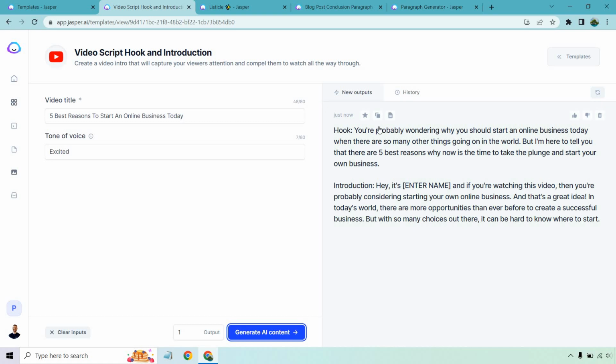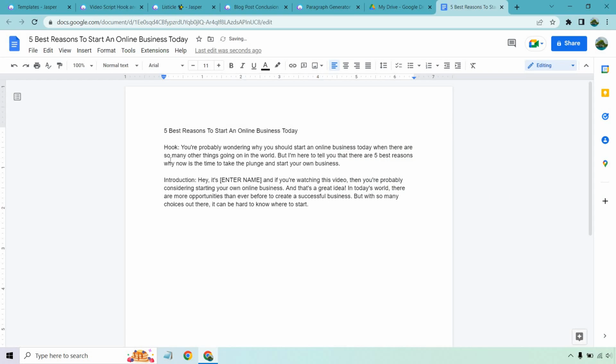Let's copy this. What I'm going to do is very quickly open up a Google Doc and I'll paste all the information there. So let's go to that. All right, so I added that in there. What I'm going to do is just remove where it says hook, where it says introduction. And of course, I'm just going to remove this and put my name real quickly. So just like that, we have the intro and hook done for our YouTube video.